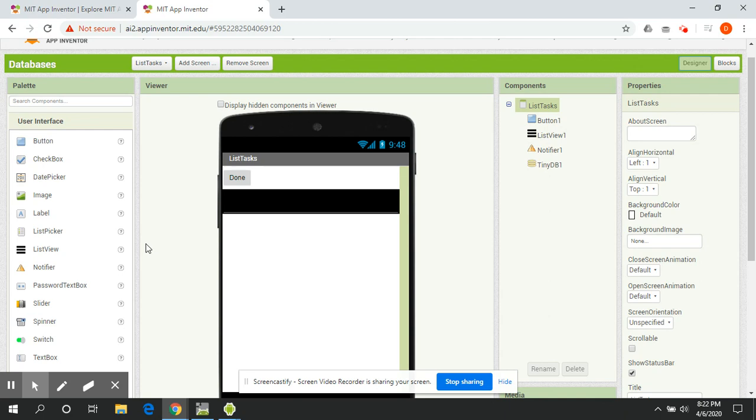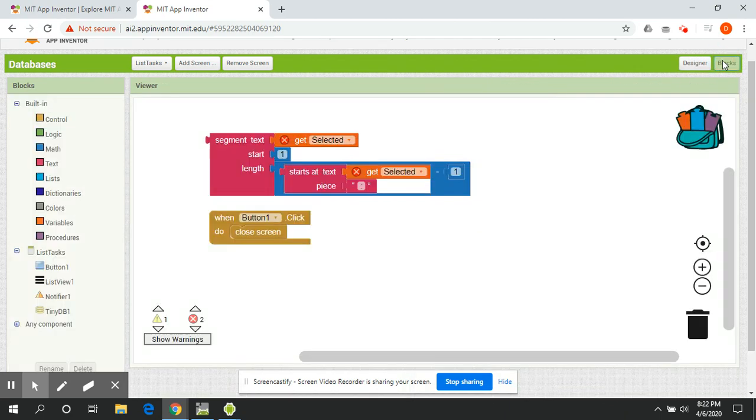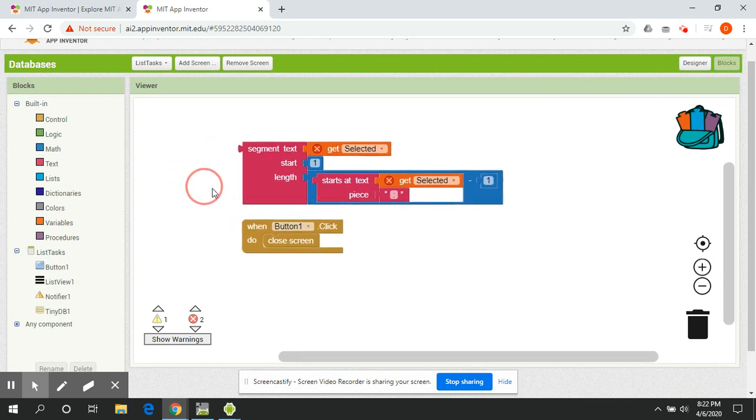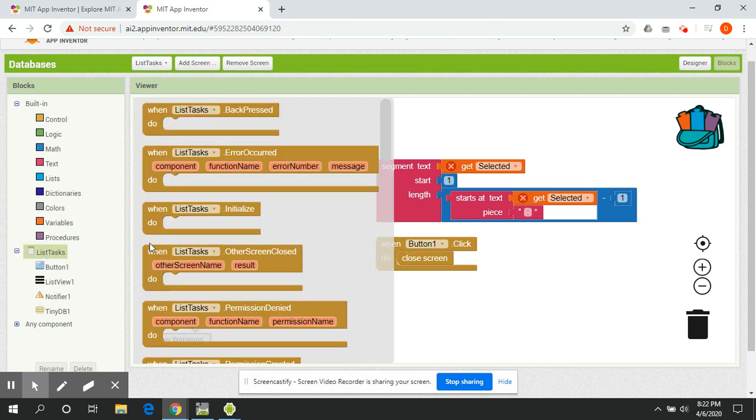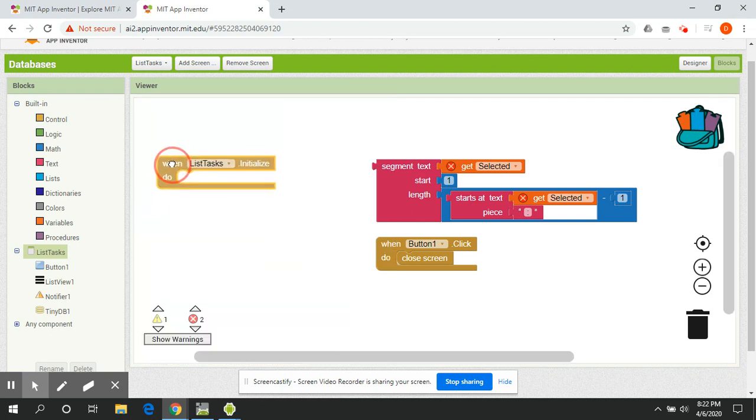And again, that's over in the user interface menu right there, list view. So that's where that came from. All right, so what we're going to do is when this page loads, we're just going to have it display everything that we need. So I'm going to go to list tasks here, and I'm going to get when list tasks initializes, so when the screen loads. And then I'm going to make a couple of local variables.